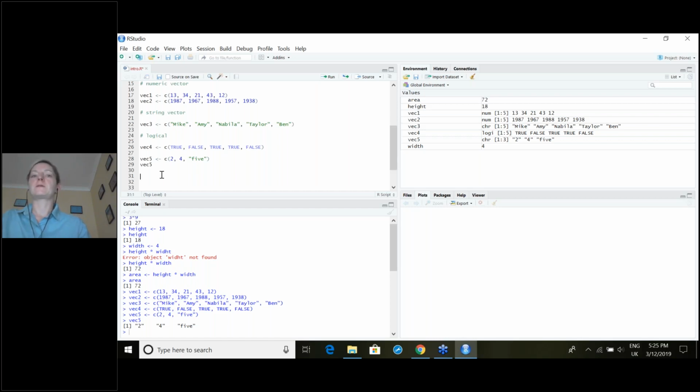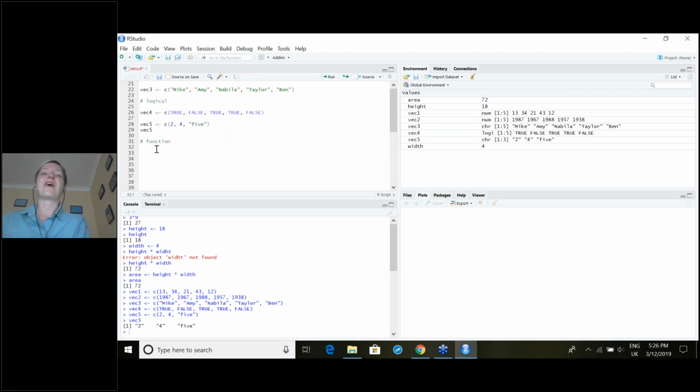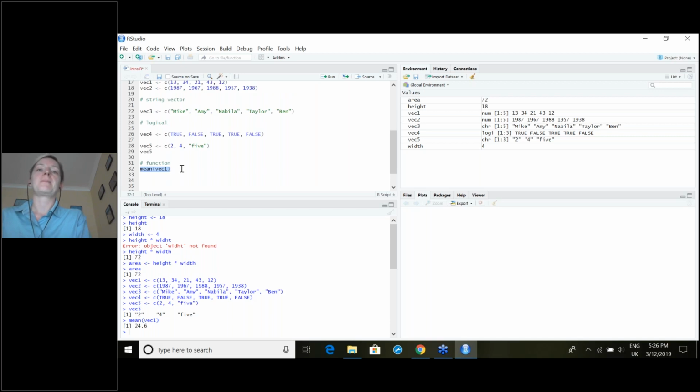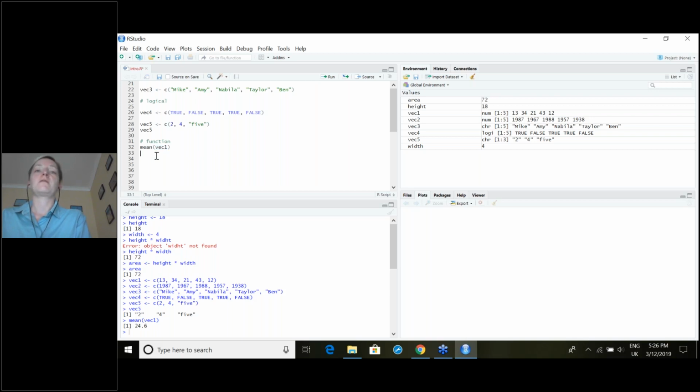The next thing I want to talk about are functions. We've already been introduced to one function. This was the c function that creates vectors. There are probably innumerable functions in R. A lot of them are in base R. For example, a common one is mean. So let's calculate the mean of vector 1. I'm just going to highlight this, enter. The mean of the vector is 24.6.